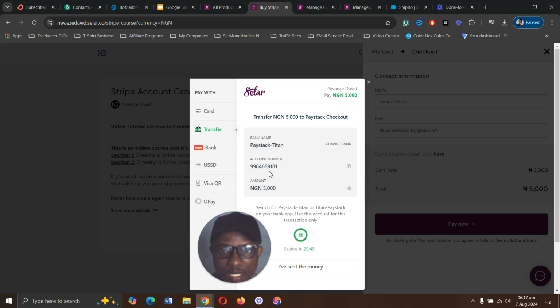You enter your bank account number, then enter the amount, and make the transfer. Once you've made the transfer, you click on I've sent money. This one is even faster than sending money manually. You click on I've made transfer and the system will check and track it.